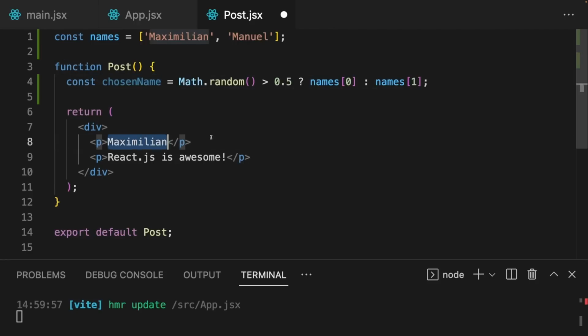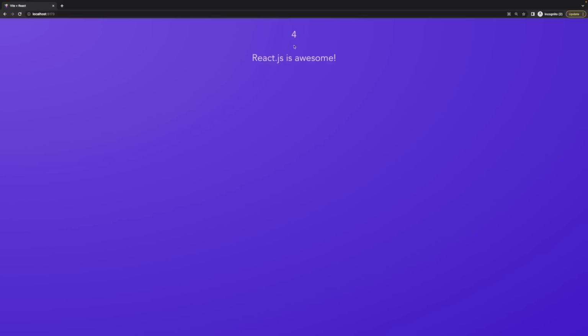Well, for that we'll use a special syntax that's supported by JSX and React. Instead of hard coding the value here between these paragraph tags, as we're currently doing it with Maximilian, we add opening and closing curly braces, single opening and single closing curly braces. And between those curly braces, you can put any JavaScript expression of your choice, like for example 2 + 2. If you do that and you save that, you'll see that now we get 4 as an output here.